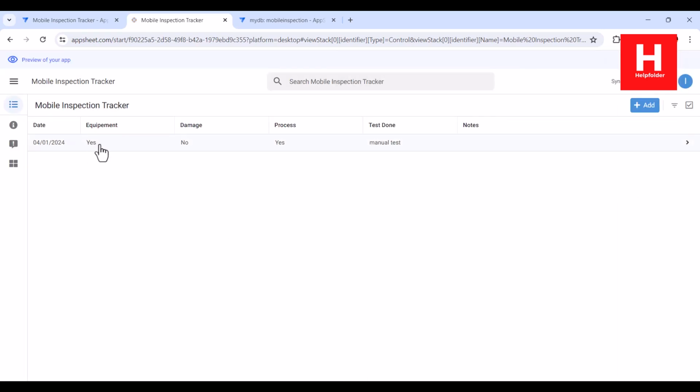Right, here within equipment, if you don't have the equipment, the rest of the fields also become yes no. If you have any specific option within the equipment, right, you will then mention that within the notes. So you have your mobile inspection app that you can try out within Google AppSheet.